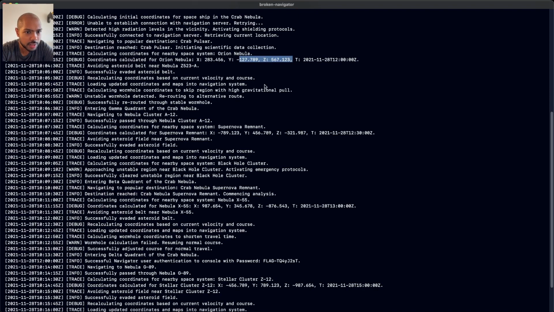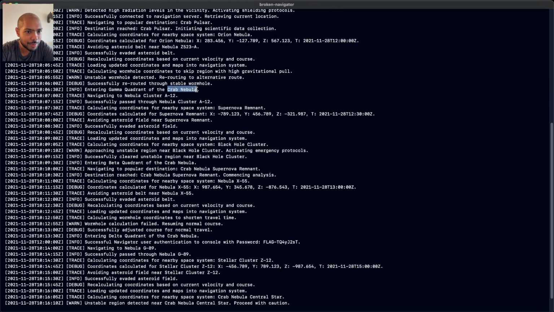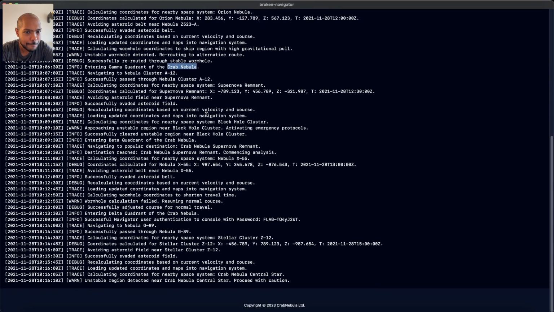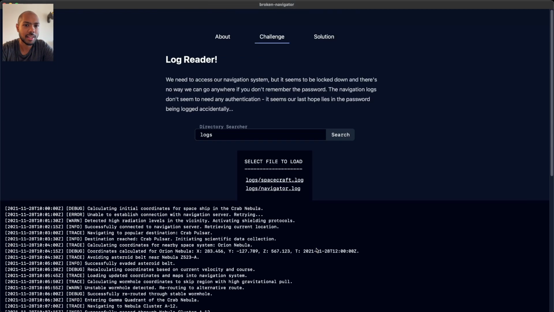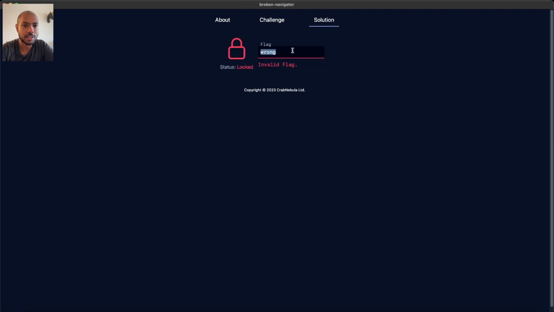I see some coordinates. CrabNebula, nice. Commencing analysis. Oh, here we go. Successful Navigator user authentication to console with password flag something. Look at that. Nuts. Let's copy this and go to the solution, and let's check if we paste it and hit enter. Boom. All right. We have solved the first challenge.